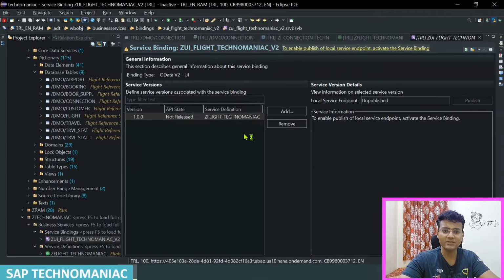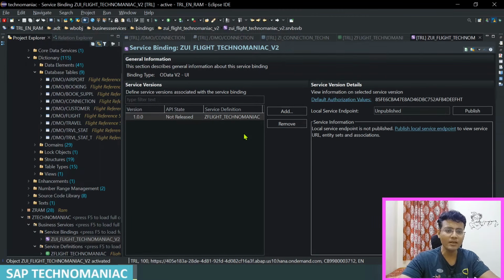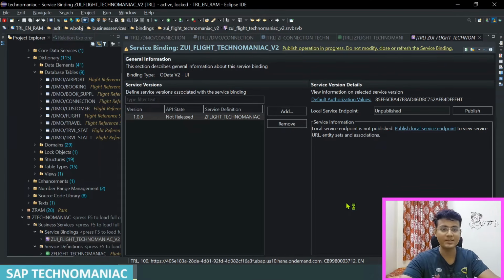Once you activate this, we have to publish this particular service. As of now, you can see the local service endpoint is unpublished, and we have to click on publish. It will publish this particular service. As soon as you click on this publish button, you will have the service information over here, where you can see all the CDS entities which you can access, and you can preview your application here itself.